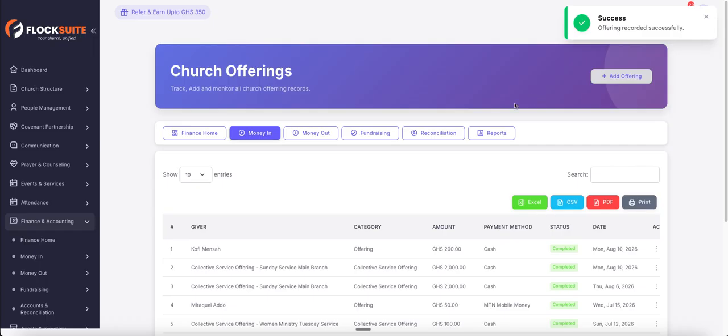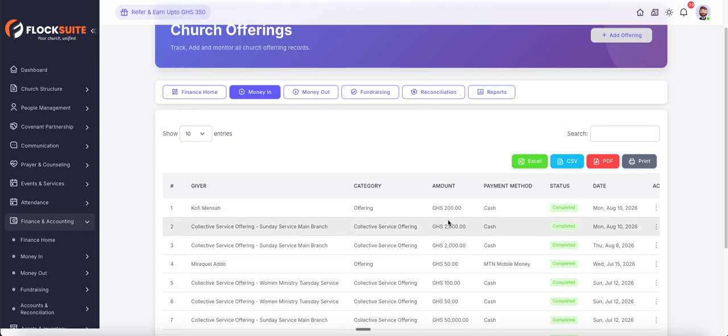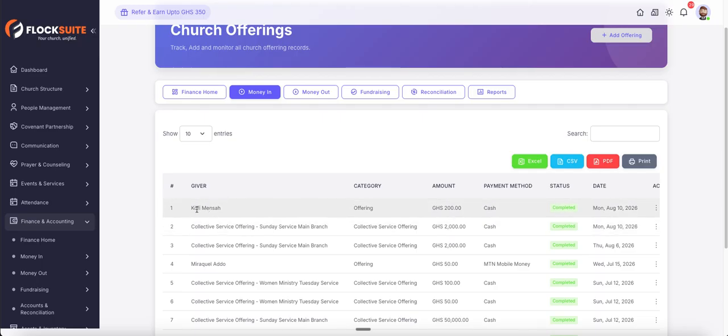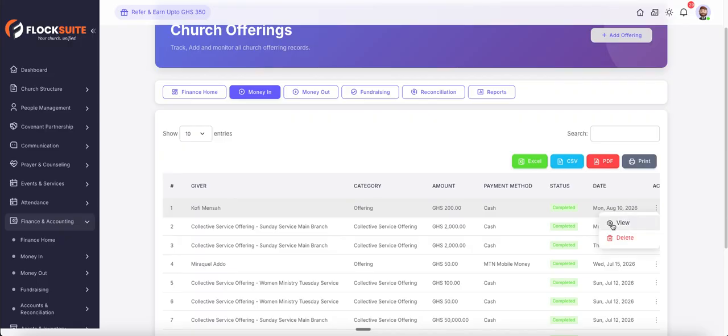Alright, so offering recorded successfully, so we see it over here. Kofi Mensah gave 200 cedis, and the transaction is completed because he gave it directly to the church. Good. Now, if we add an offering for an individual, the individual will get an email notification that their offering has been received and completed. In the same way, we can view the details of that as well.